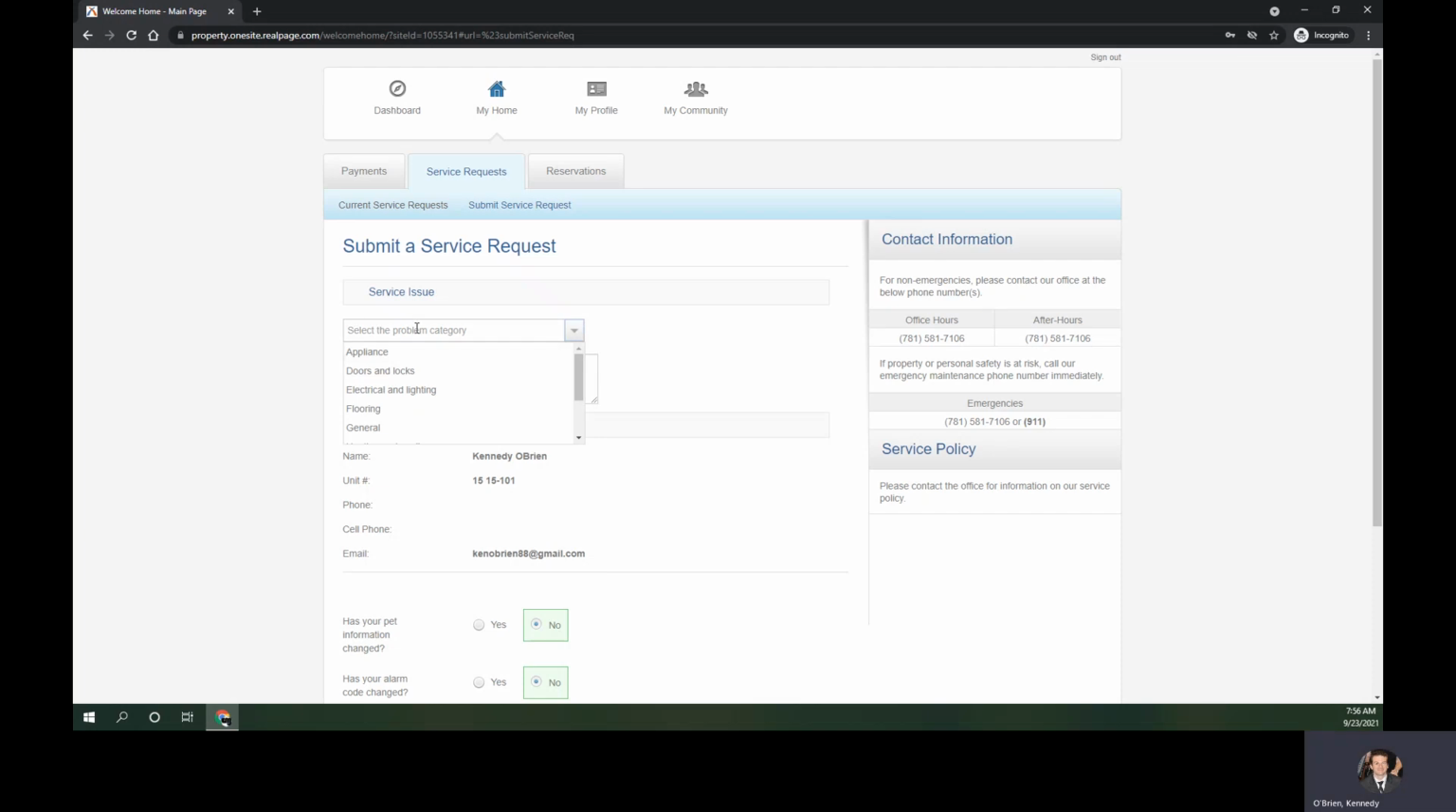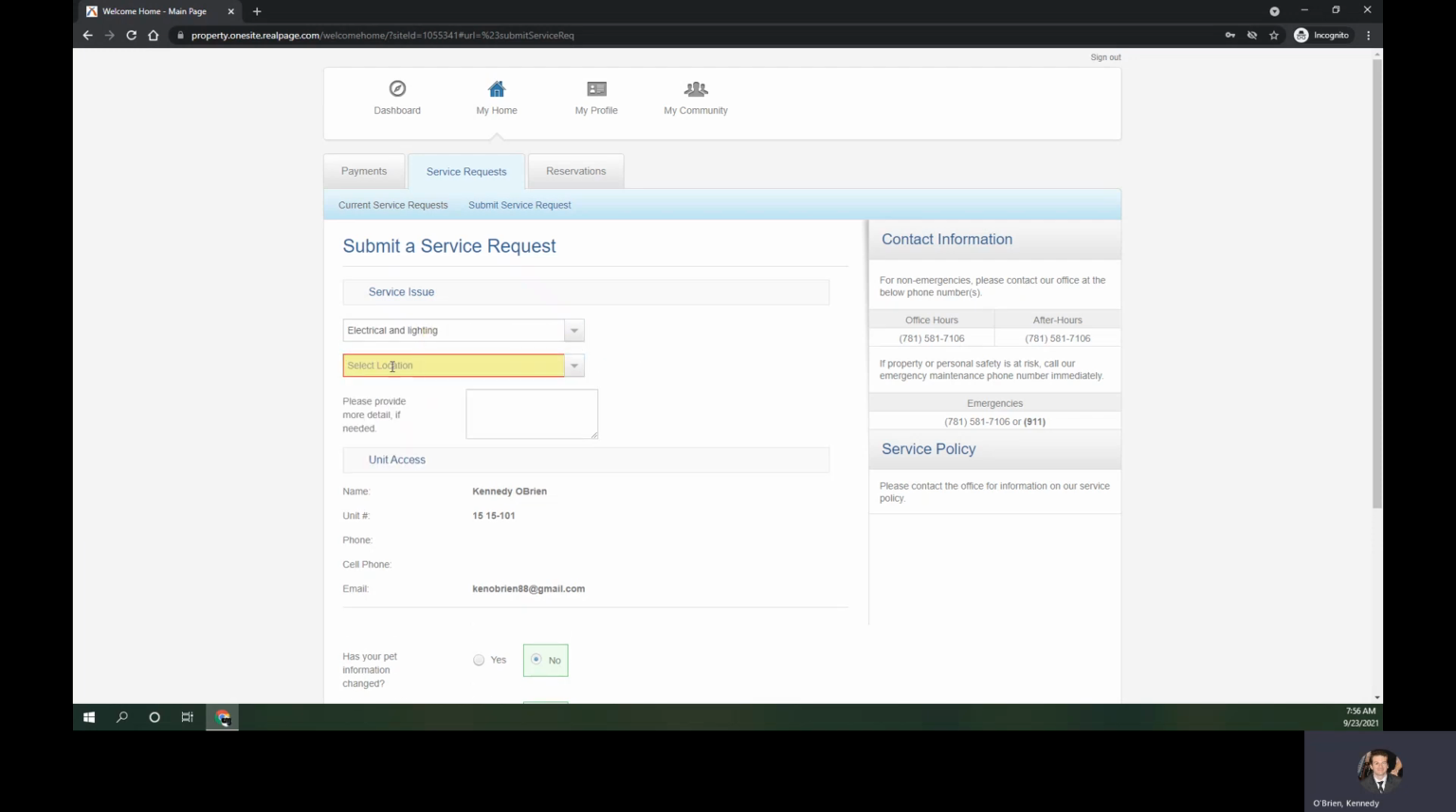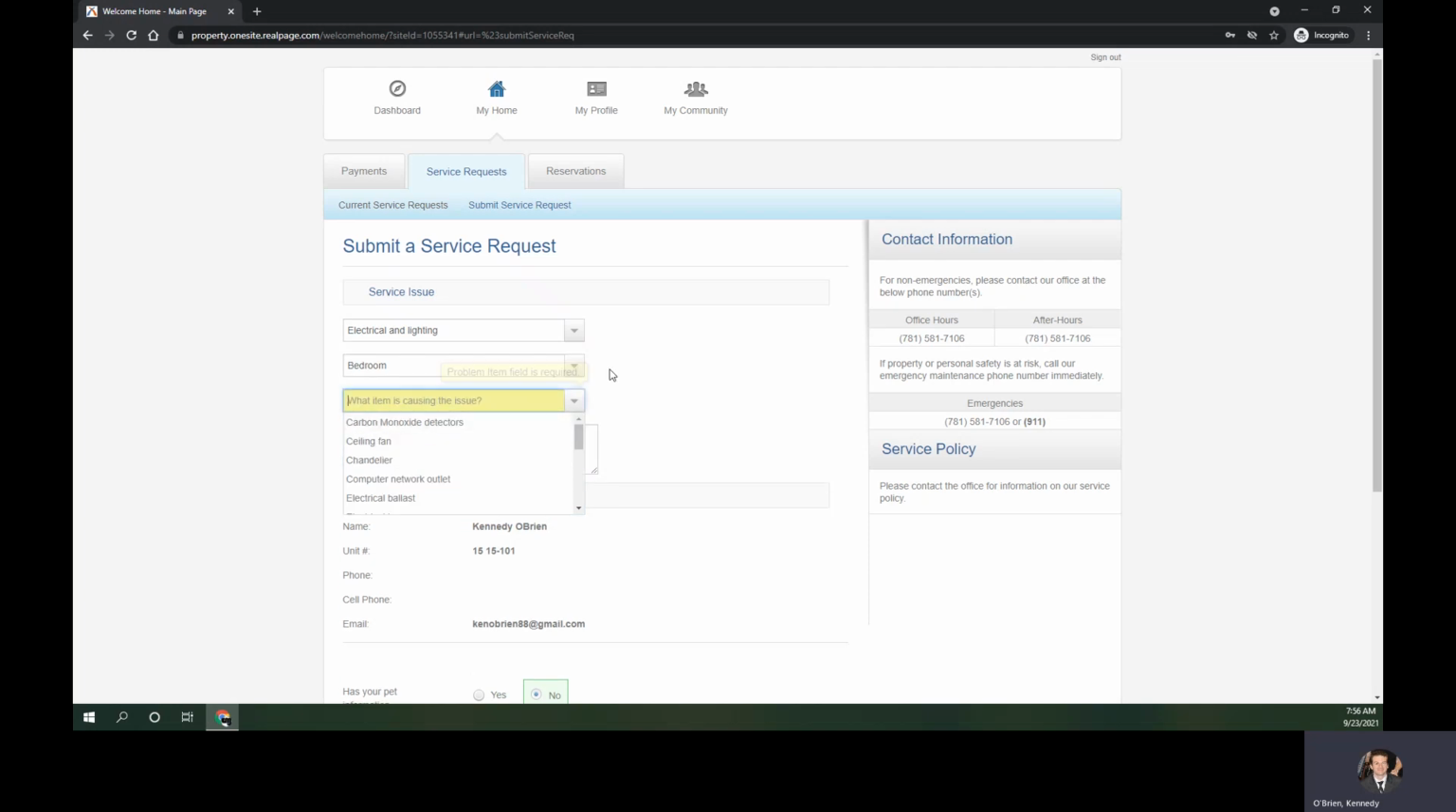We start by picking the problem category. So I'm going to give us something simple, something that's not life-threatening, a light bulb is out. So we're going to pick the category that would fit under, which is electrical and lighting. Then it's asking us to select a location. The light bulb is out in my bedroom. Maybe it could be in the garage, the hallway, the kitchen, the laundry room, whatever. We're going to pick bedroom for this case.